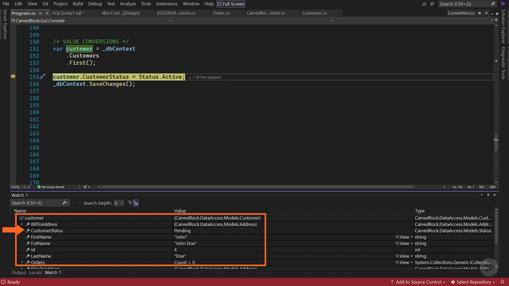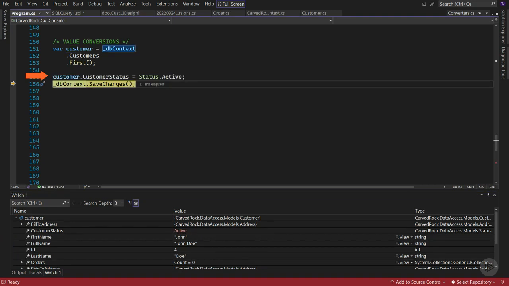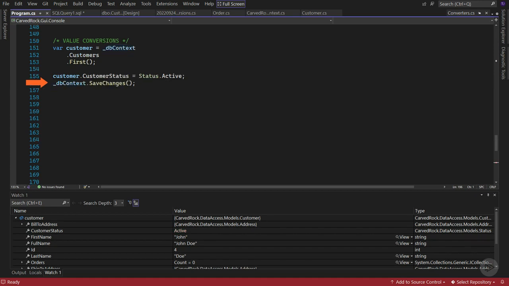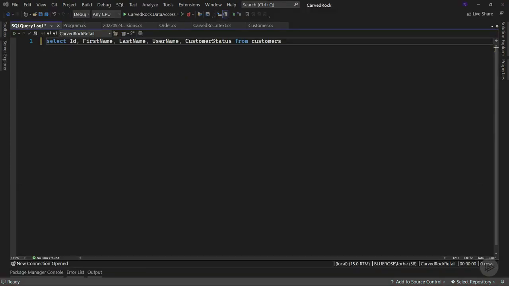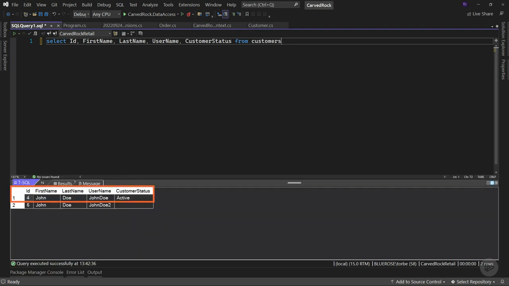But if we advance the debugger step and assign a new value to the customer status property on the customer, the change tracker will notice this, and if we advance one more step and save the changes, we can head over to the Server Explorer and execute the query once again. And as we can see, John Doe now has the active status.